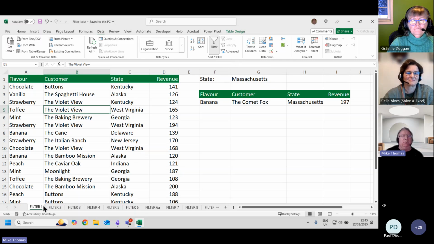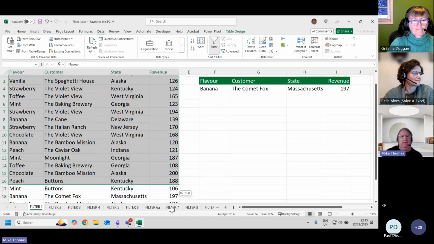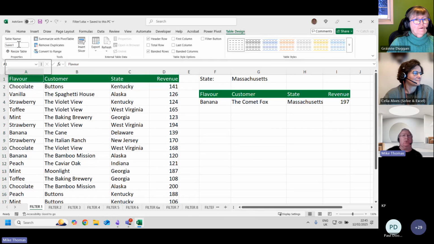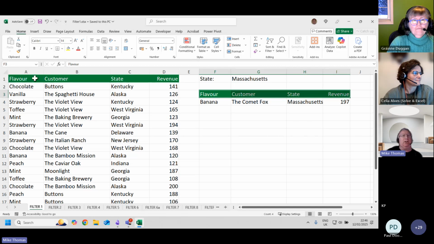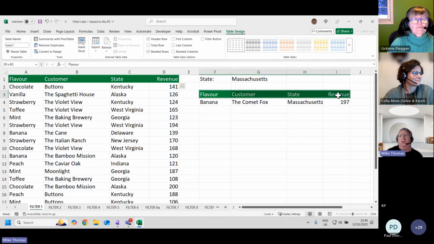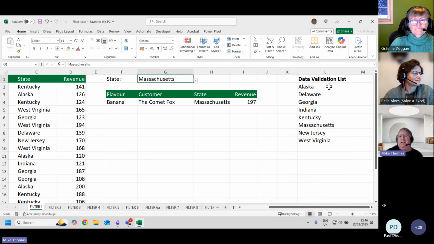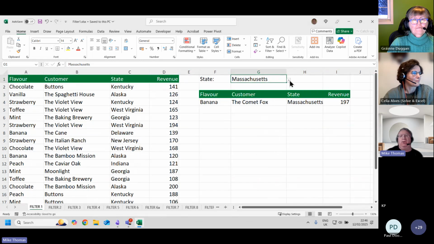So if I go back to the first tab, which is filter 1. What I've got here is some data. It is in a table. The table is called Sales 1. And over here, I've typed in the headings. I've actually copied and pasted the headings across into there. And I've set up a drop-down list there. And the drop-down list is getting its values from over here. And the idea is that you can choose an item from this drop-down list.